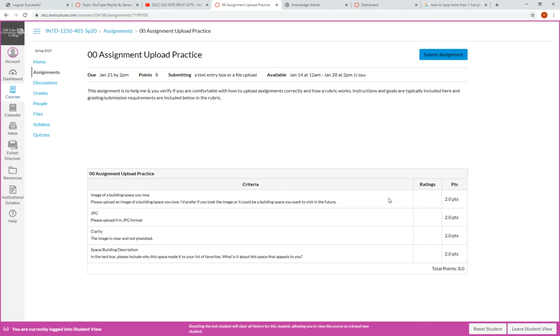Again, for example, Pamela, this is her first class, so she may have never worked in Canvas before. Other students may have had Canvas but used it in a different capacity. So I just want to make sure that we're on the same page.